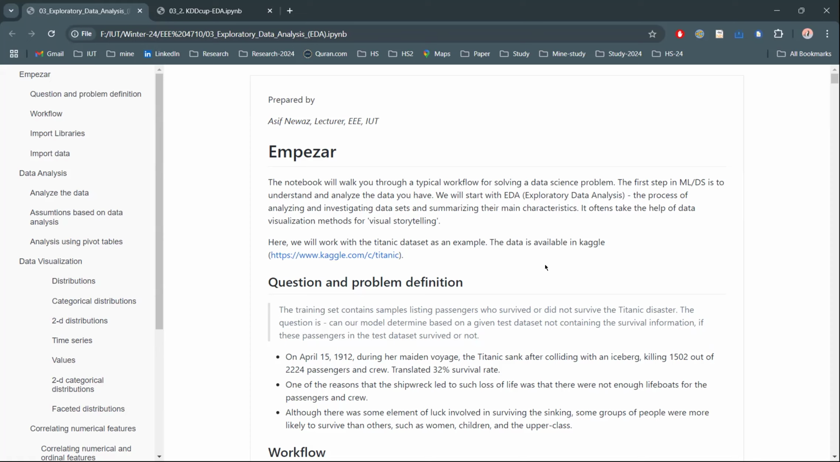There are lots of things that need to be considered in exploratory data analysis. So the more you practice, the more data sets you practice, the more and more things you'll learn. So let's start with this one. This is the Titanic data set. It's a very common data set.